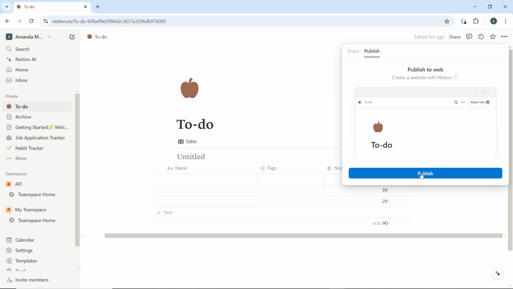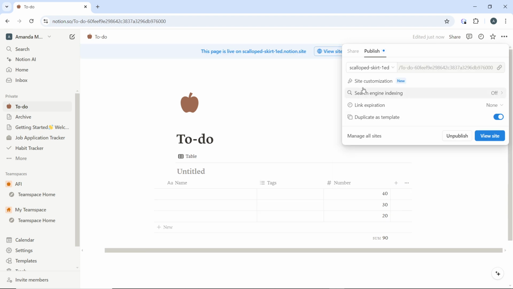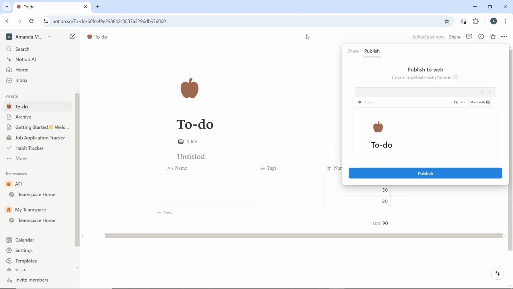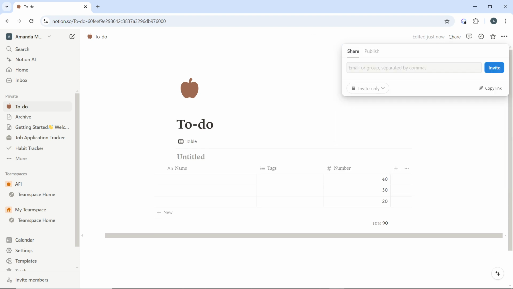Now click on the publish option in here, and once you do that, you can enable duplication or you can disable duplication, and then you can of course customize the site. You can add search engine indexing, and you can also set your link expiration and go ahead and click on view site. If you want to unpublish, go ahead and click on unpublish, and that's all for you.